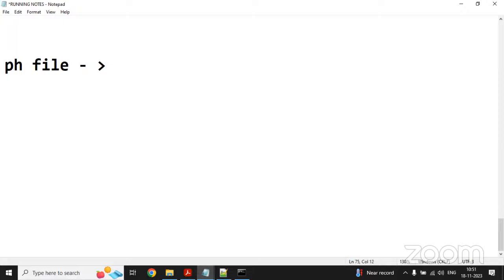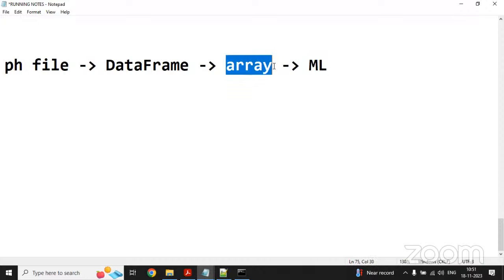From that physical file, we need to create a data frame. From this data frame, we need to create an array. Then we need to apply a machine learning algorithm. Many people don't know this pattern. You should know why. There is a reason: machine learning algorithms always like to work with arrays. That's the input parameter you are providing: an array. You may ask a question, why?